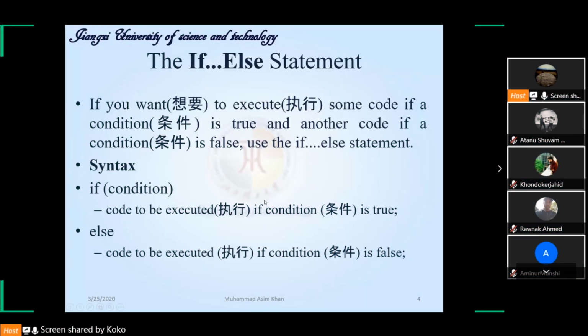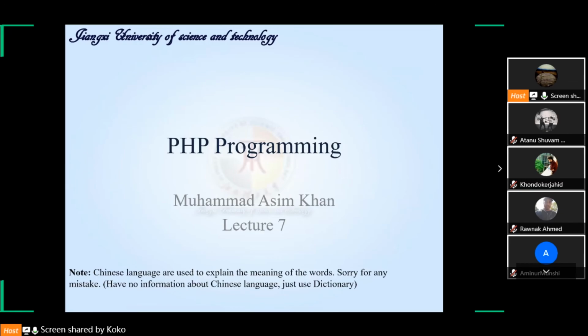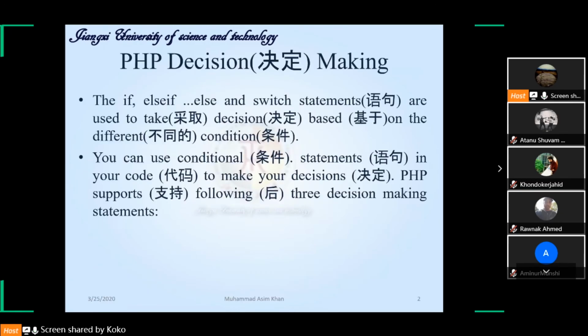Okay, let's start with the basics of decision making in PHP. In PHP decision making, the if, else, and switch statements are used to take decisions based on different conditions. You can use conditional statements in your code to make your decisions. PHP supports the following three decision making statements.